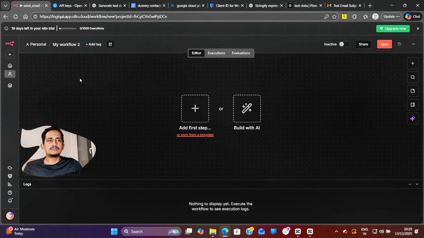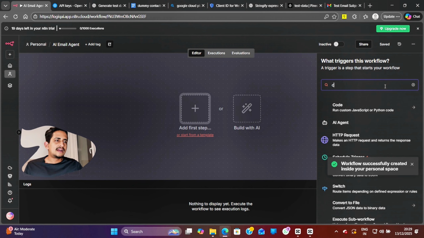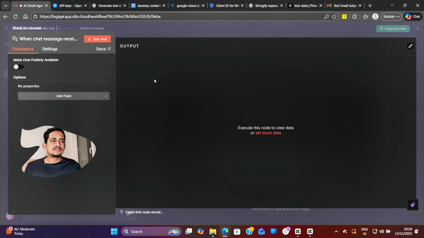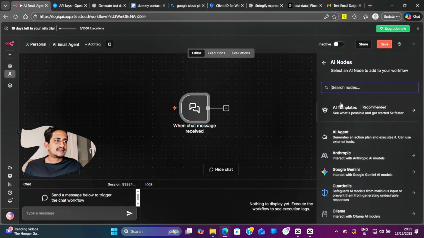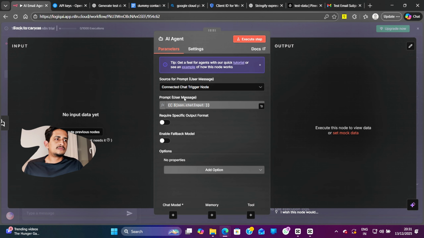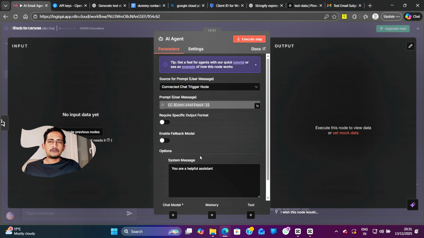Create a workflow and name it AI email agent and add a chat trigger so that we can talk to the agent, and this message will be a trigger for the agent to start working. Now let's add AI agent. Prompt is chat input, that is auto filled, and we have to do some settings here. Add a system message. We will prompt it in a while.